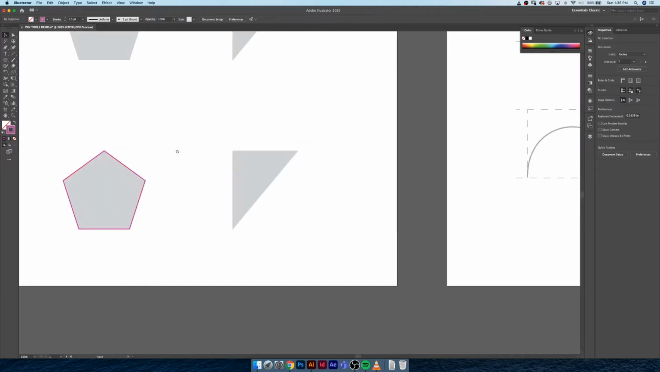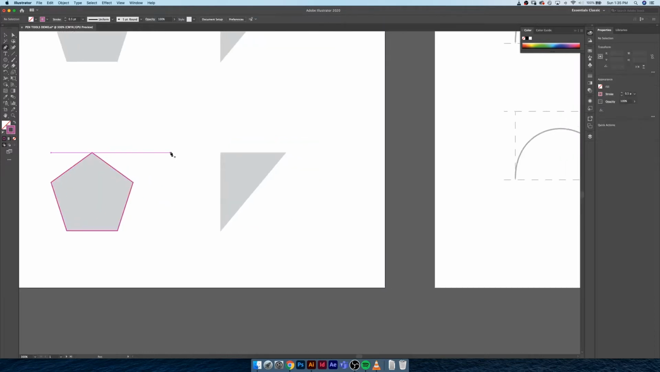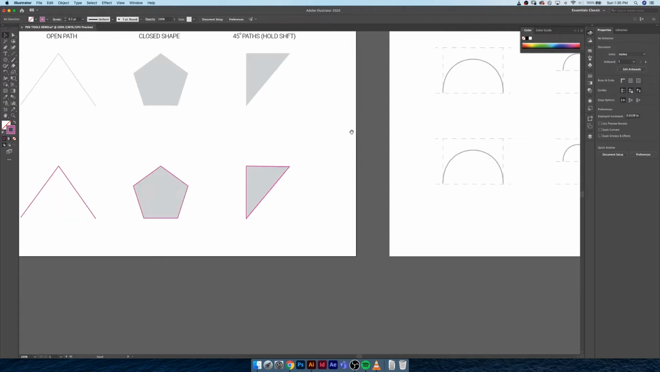Pretty standard. And now over here, we have something that includes a 45-degree angle. So to get that, you will click on each point, just creating a regular shape. And to close the shape, you can hold Shift and you can drag it down to this last point, and it will create a perfectly straight line on that 45-degree angle. Everything will line up nicely, and we have a closed shape that is a triangle right there.